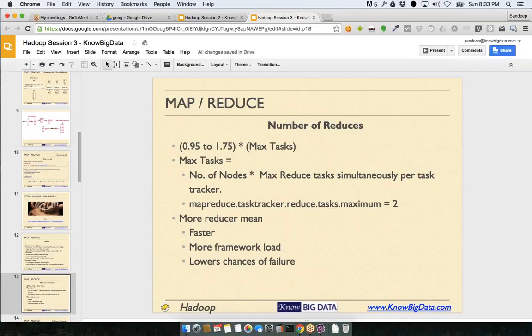And if you have more reducers, you will have a lesser chance of failures. Why? Because let us say a particular reducer failed, the work will quickly be handed over to another machine.